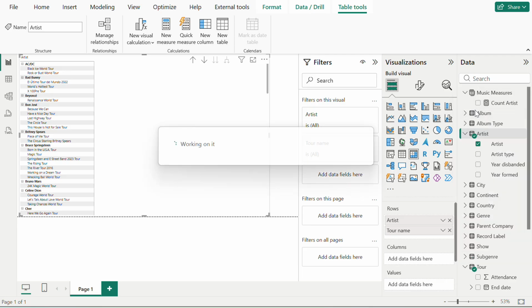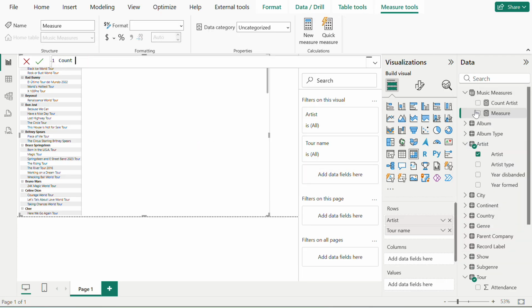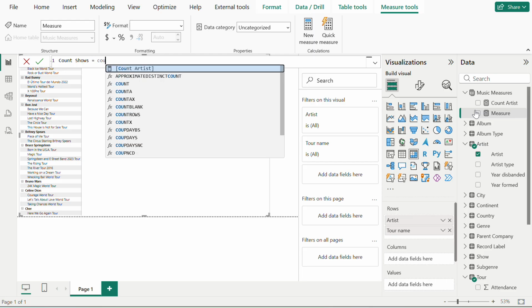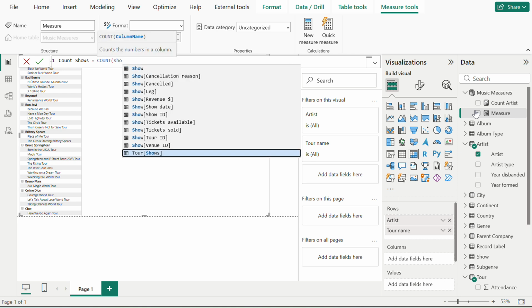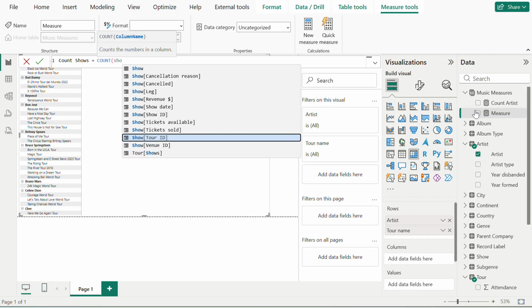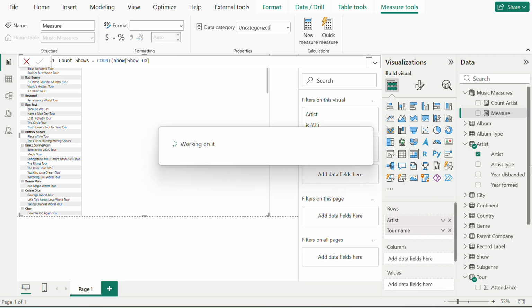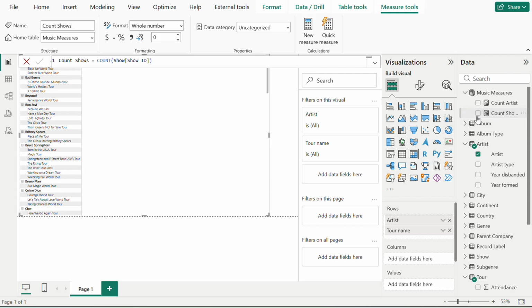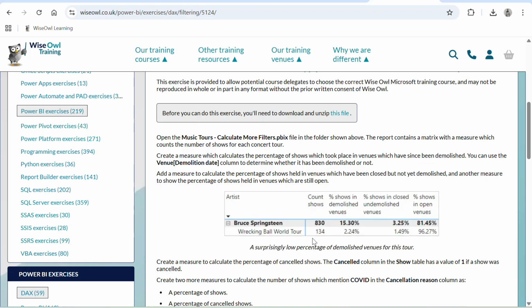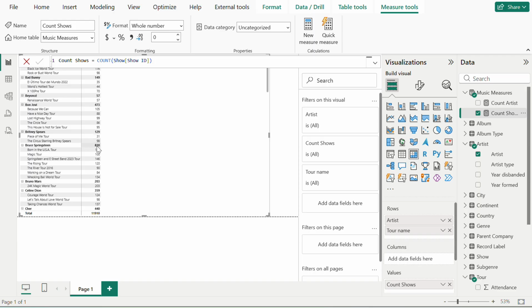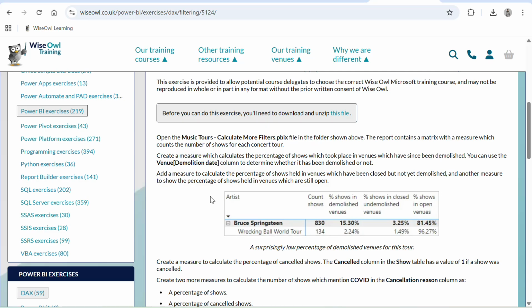Now I will add one measure here, which is the count shows. So I will add a measure called count shows. I will be adding this in the matrix, and we'll be checking if we are getting accurate values or not. So Bruce Springsteen 830. Yeah, Bruce Springsteen 830, we are getting accurate values.